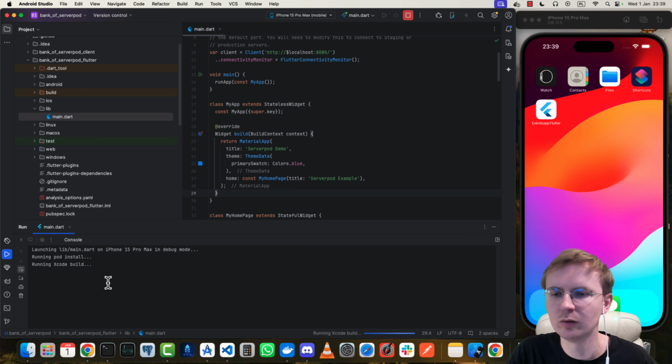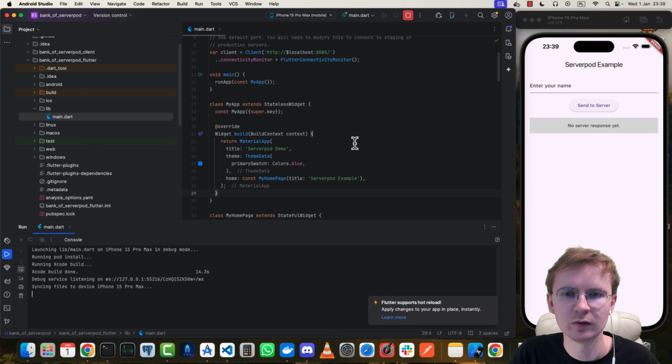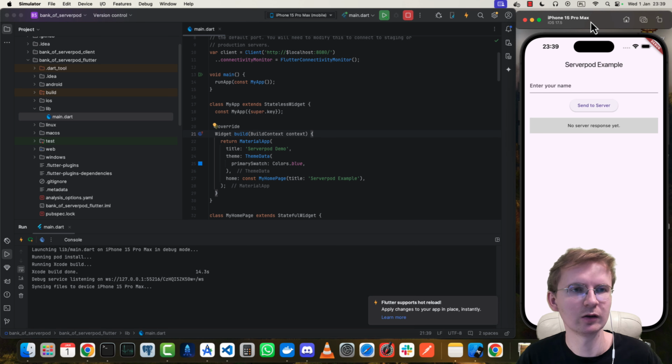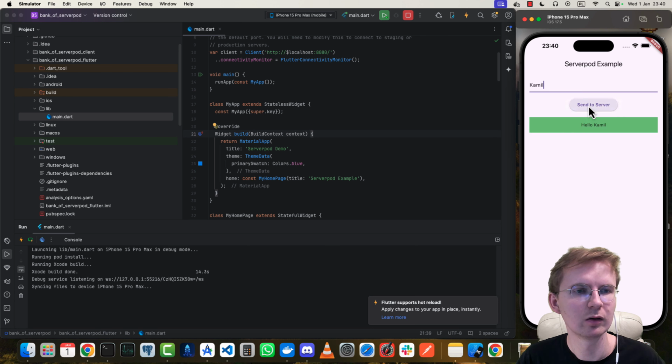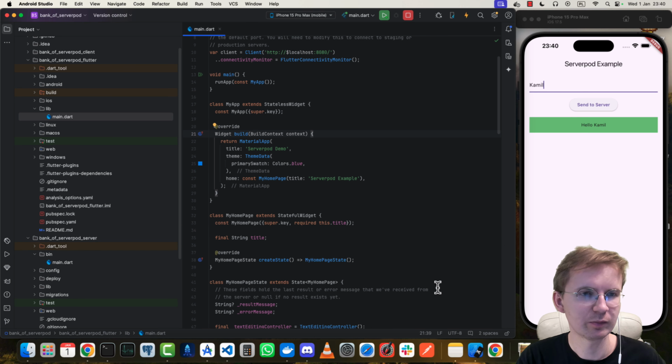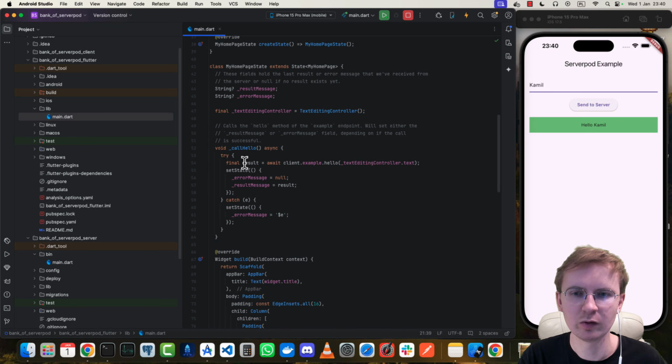Okay, what I can do in the meantime, I think that I don't have a lot of things which I can tell you right now. So let's just enter my name, and my name is Kamil, and let's send it to server. And as you can see, everything is working. So I'm getting this hello Kamil from server. Great success. And I'm gonna show you very quickly exactly what's going on.